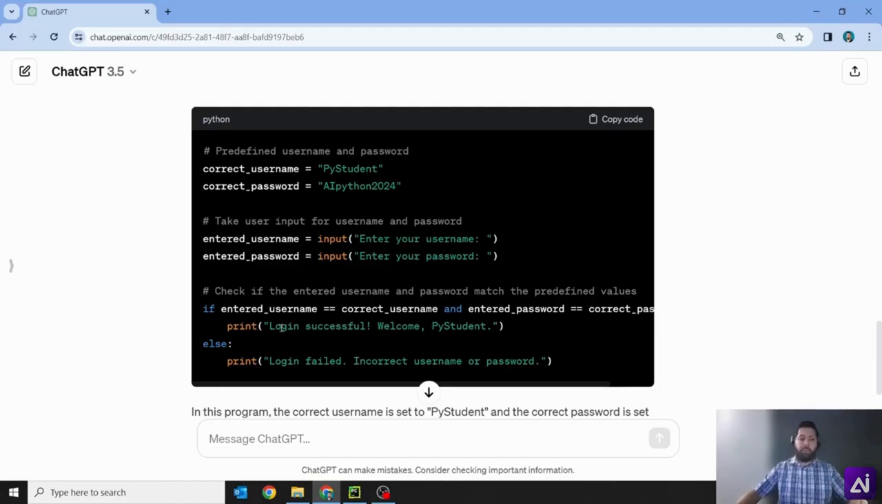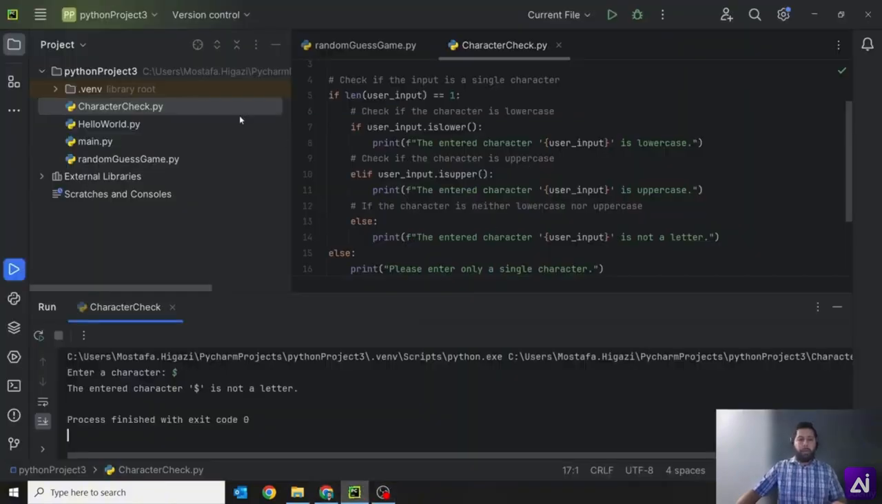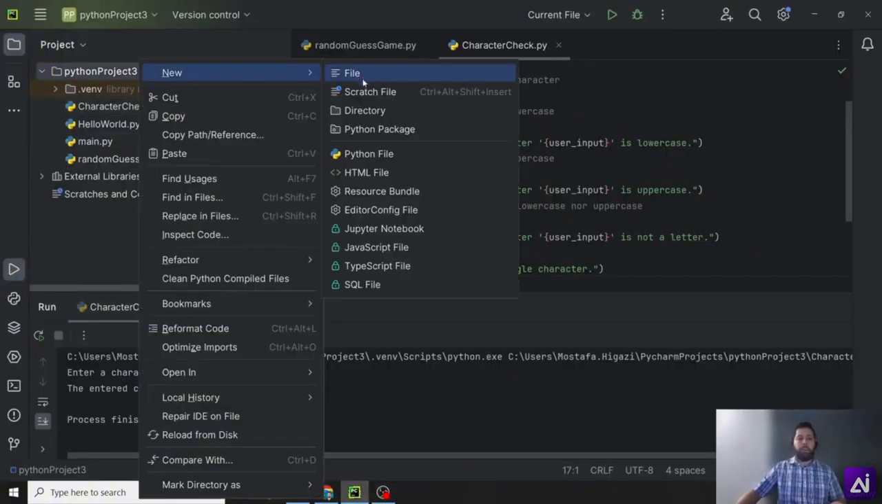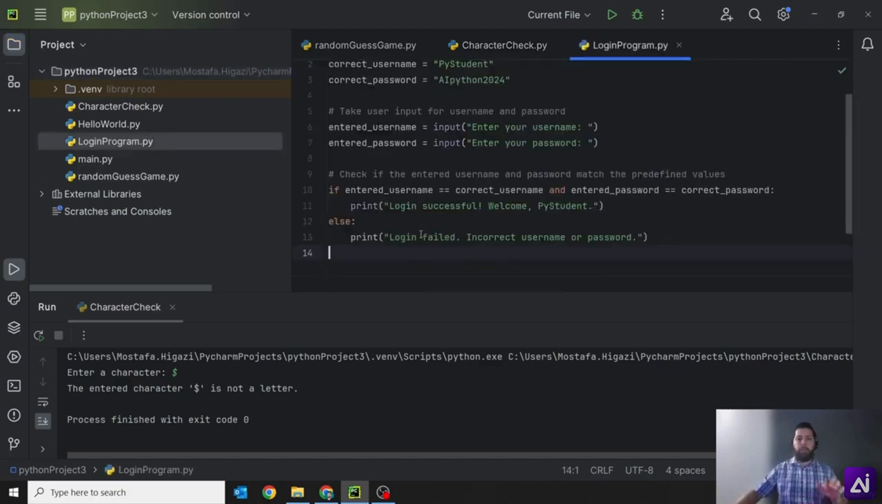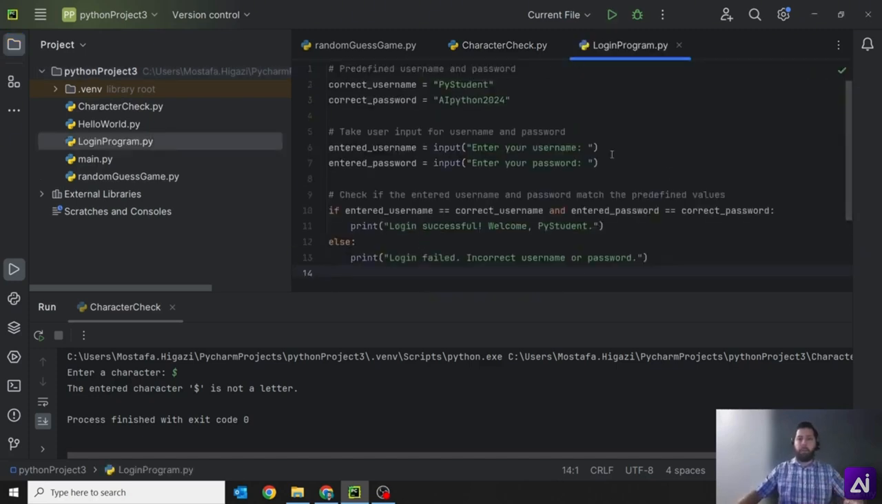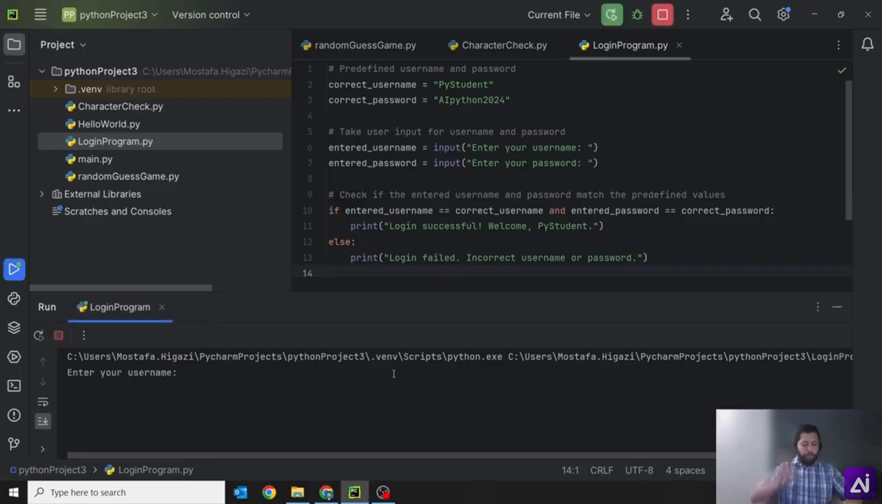And you will have an if and it'll tell you login successful, welcome, PyStudent, else, login failed, incorrect username or password. So let's go ahead and copy that code. And we will create another Python file and we'll call it login program. Then here we will run this code. So enter your username. I'm going to go ahead and put the username. Remember, it is camel case and it is case sensitive.